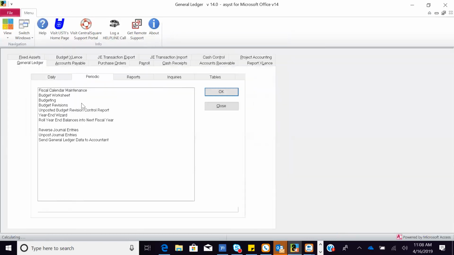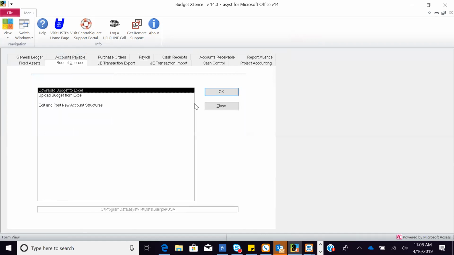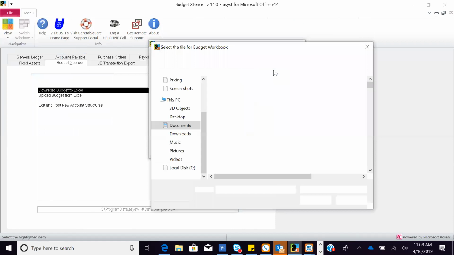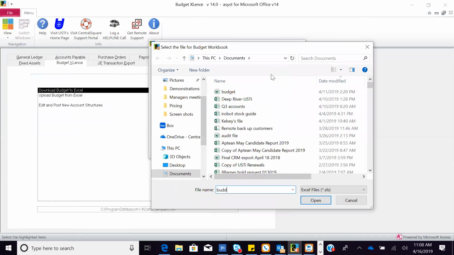Now, getting back to the main menu, under periodic, we all know how important budgeting is to a municipality. So we have a couple different ways you can create your budget. One is built into the general ledger. You can create your budget. You can do worksheets. However, we have a lot of customers that like to use Excel, and we have the ability to export your history to Excel so that you can create your new budget and simply import it in.